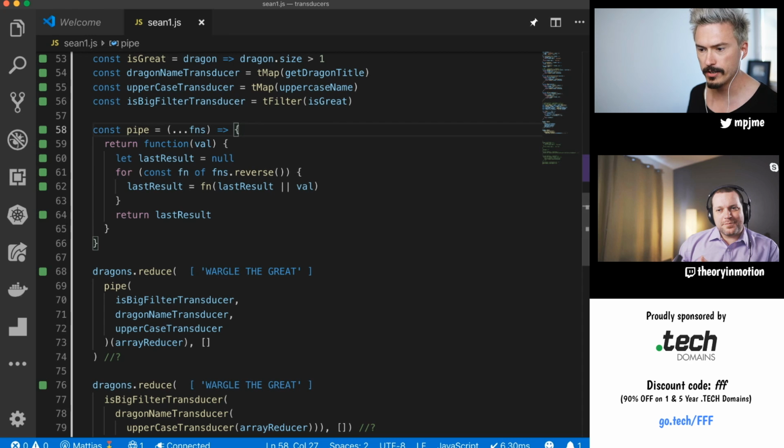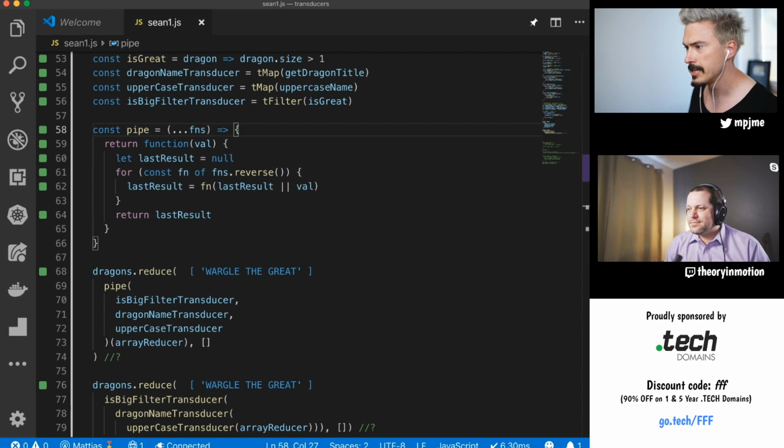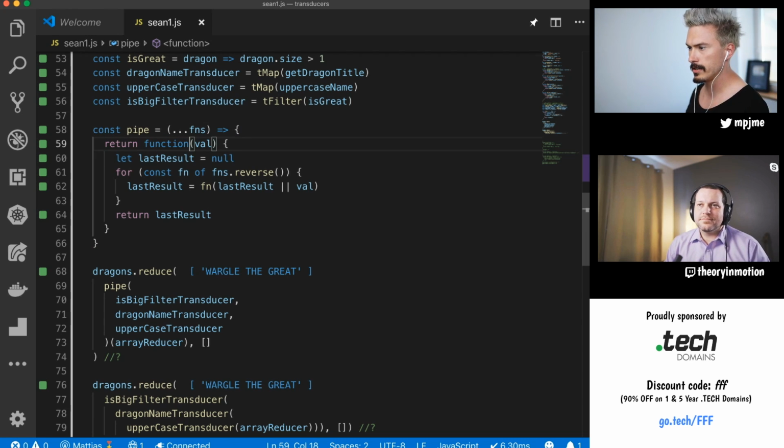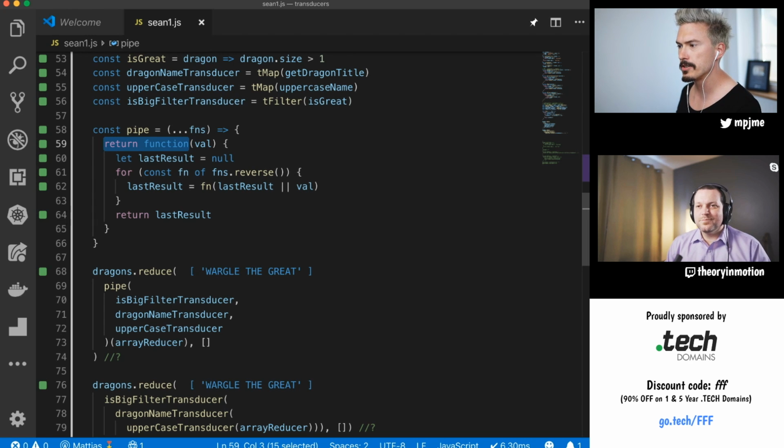Fortiside says, why return function and not arrow function on line 59? There's absolutely no reason. We can absolutely do this with arrow function. It's just that I often like to use functions because it gives me more readability and sensibility. But we can do that.